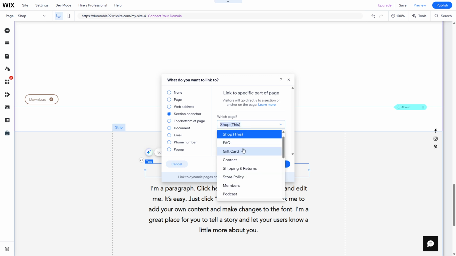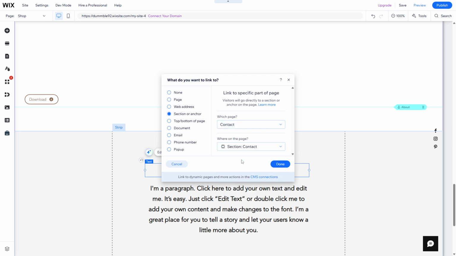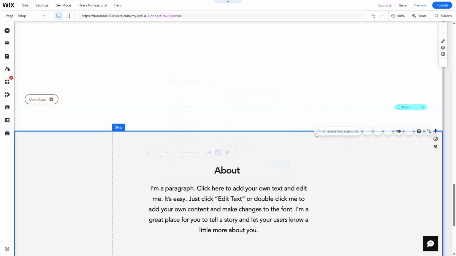And there you have it, a straightforward way to link elements within the Wix editor, boosting interactivity and navigation for your visitors. Thanks for watching, and happy editing.